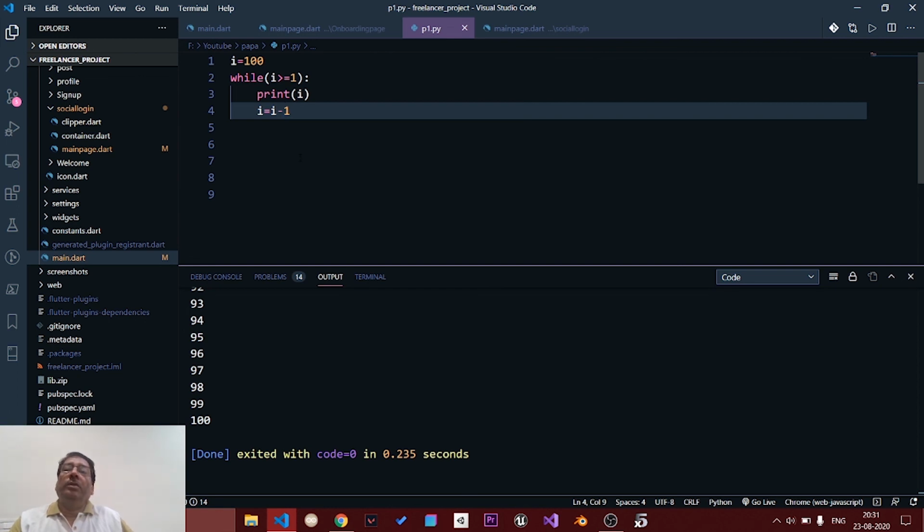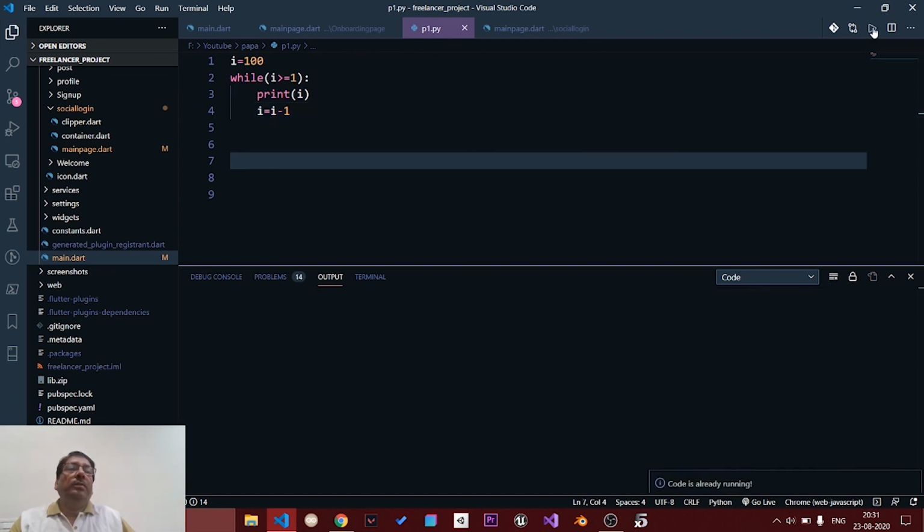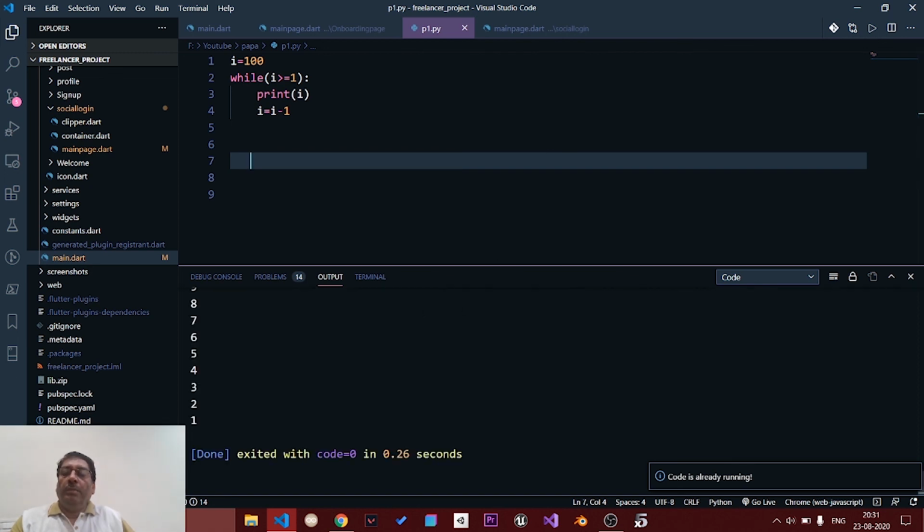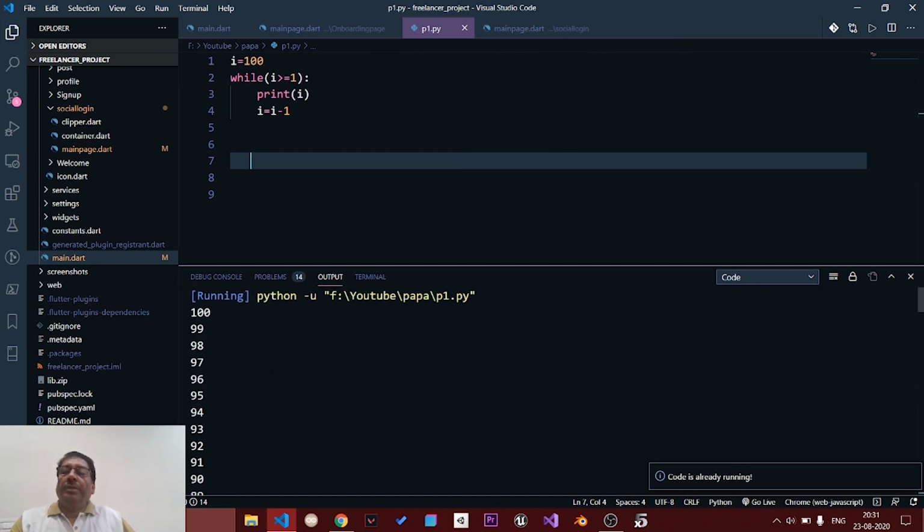It will come down till the value of i is 0. When it is 0, it means it is neither greater than nor equal to 1, so the process will stop over there. Just check this now. So now you got the numbers starting from 100 down to 1.